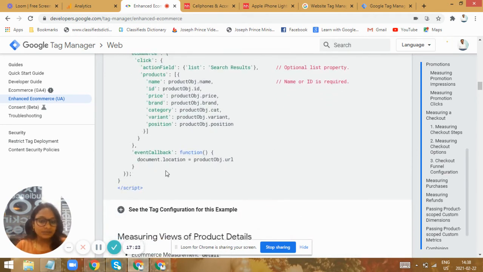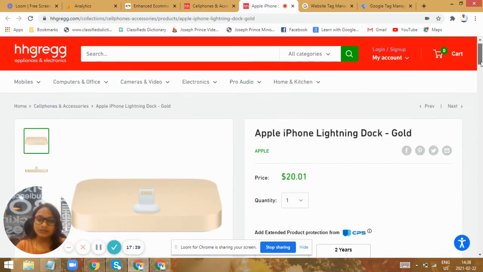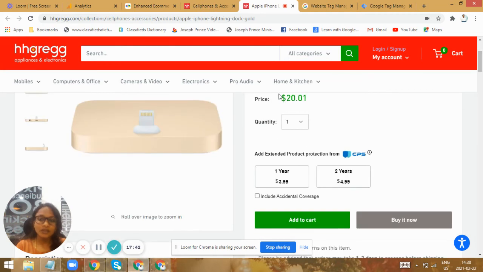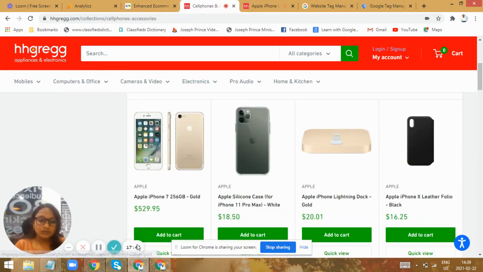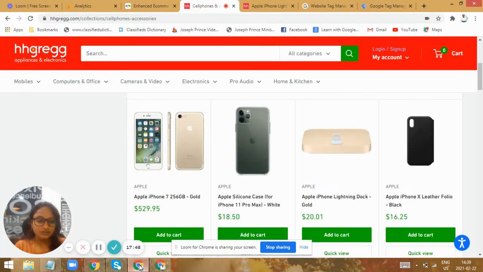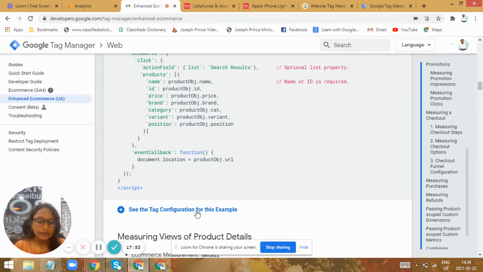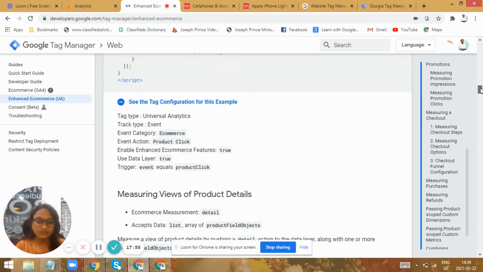Once this event occurs, we need to call back a function. It's called an event callback function. Once the event happens, the data will be sent to Google Analytics, and then the user will be redirected to the product detail page which he is willing to view. In order to implement this through Google Analytics and Google Tag Manager, we again need another tag for that, and let us see the tag configuration of it.